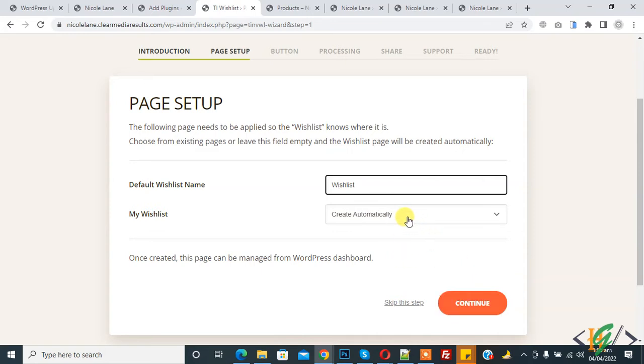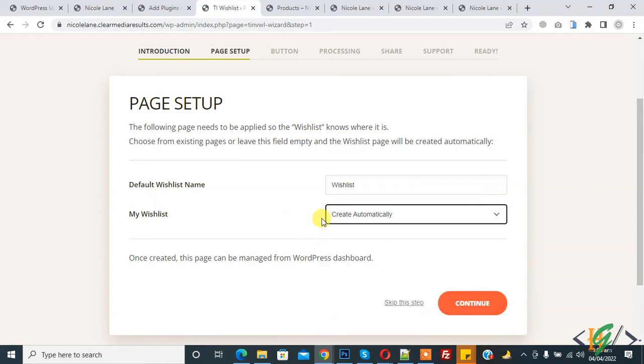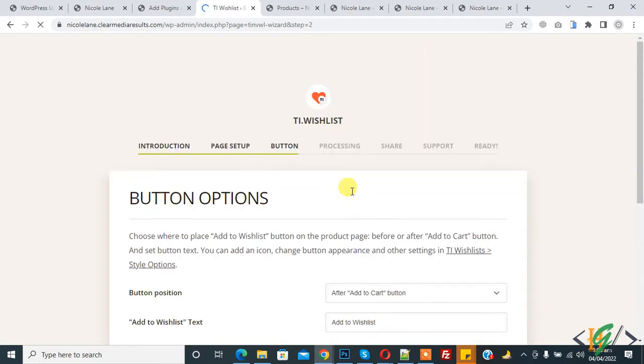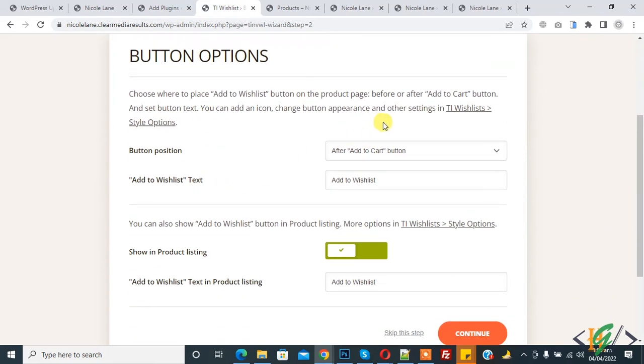And if you want to select an existing page, click on the drop down and select any page, but we don't have a page now, so click on create automatically, and now click on continue. Now the button option. You can do other button appearance and other settings in TI wishlist style option. So we will do that later.